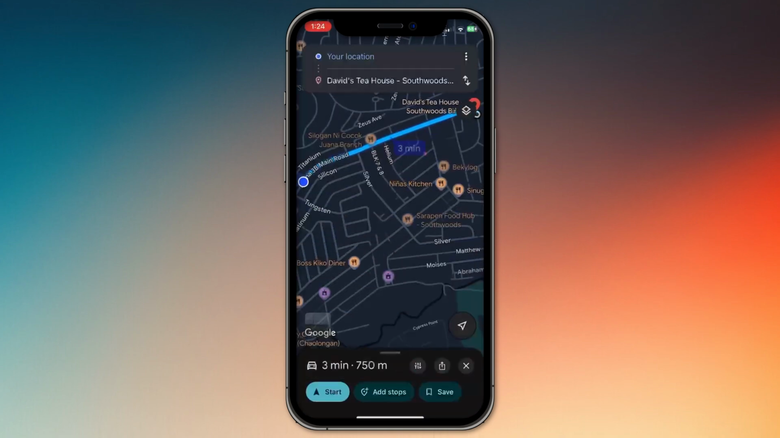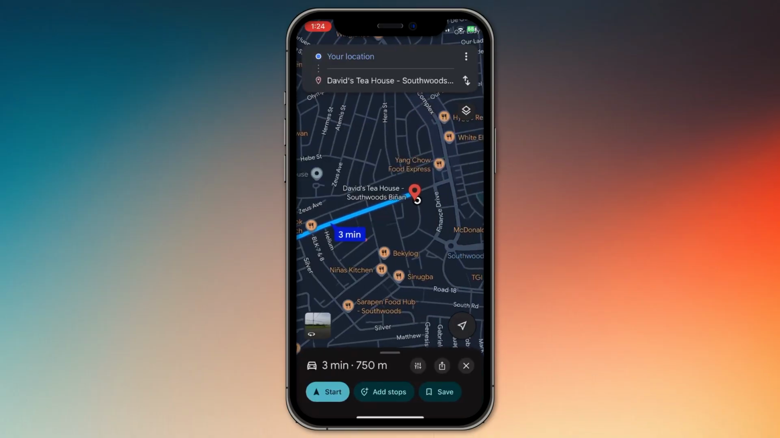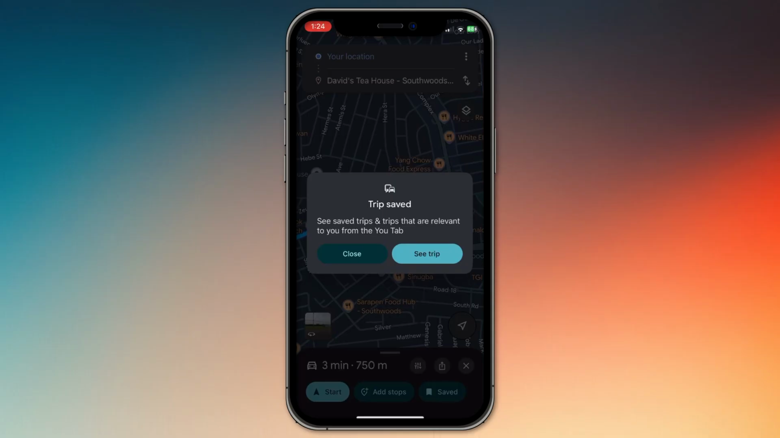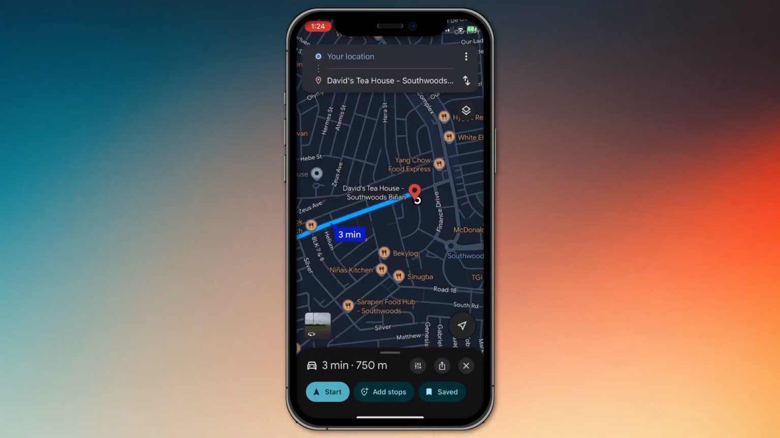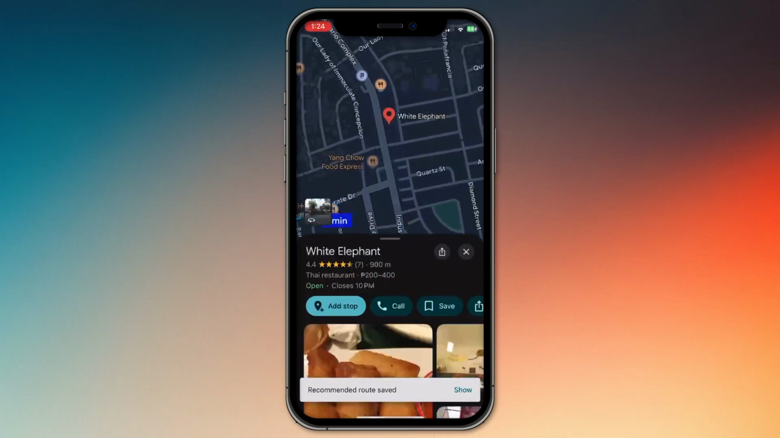If you want to save multiple locations for later, search for a place, tap Save, choose or create a list like Favorites or Want to go. These saved locations can be accessed anytime under the Saved tab in the menu.